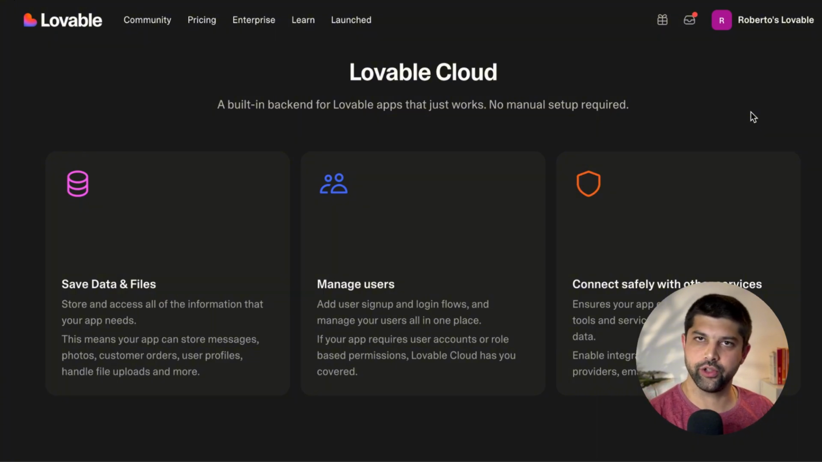Lovable will do everything for you, and you will just accept. So basically, they help you save data and files within Lovable using the Lovable infrastructure. Managing users, so sign-ins and sign-ups. This is all handled from the Lovable side now, and no longer in Supabase. And you can also connect safely with other services, so integrating with LLMs, payment providers, and everything else. So pretty much, they bring all the backend functionality that you would outsource to Supabase before. Now they bring it inside Lovable.